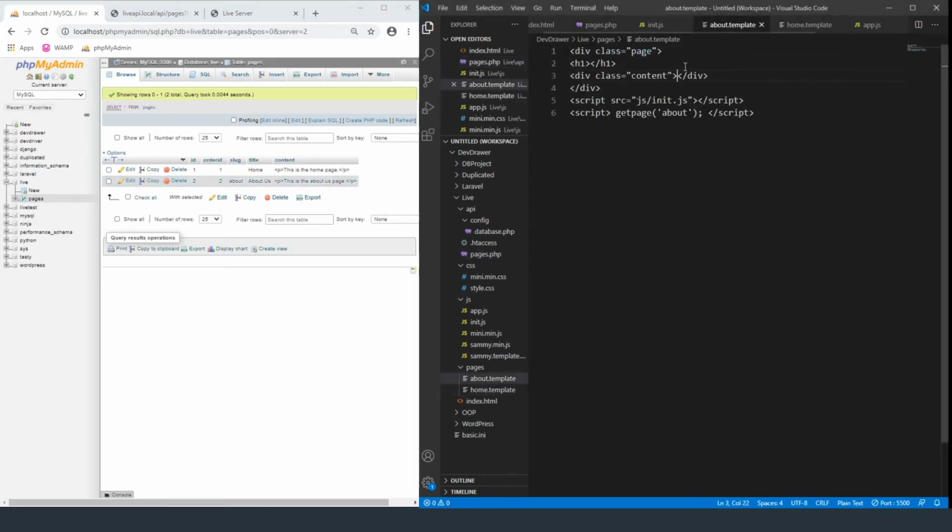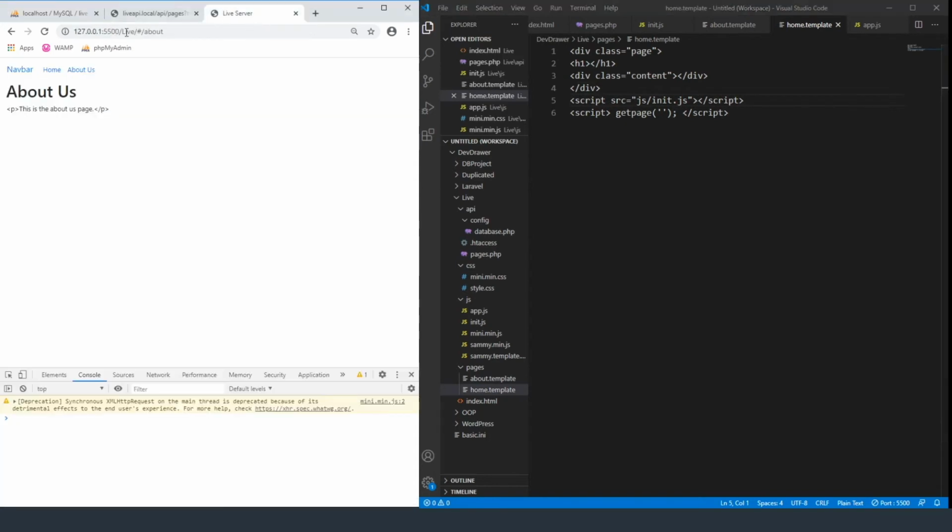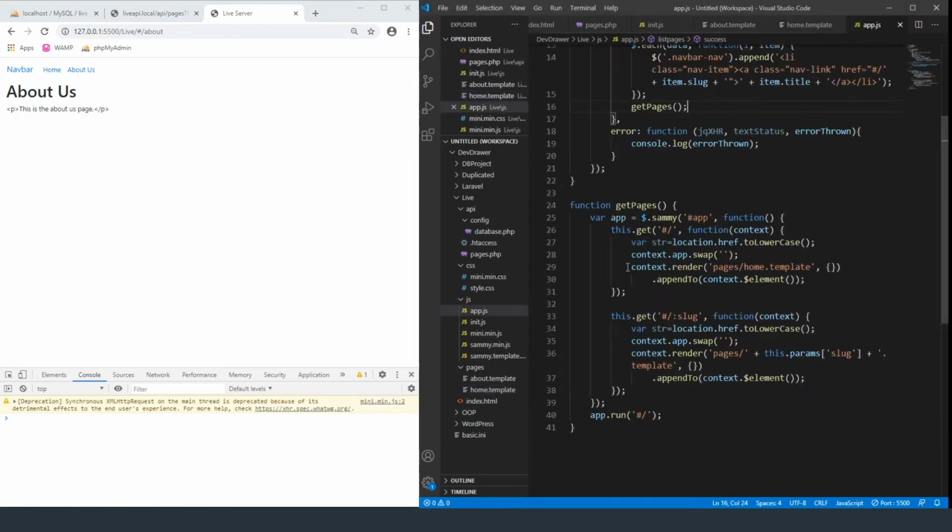Let's get it to work over here, so we can differentiate the home page from the About page. Okay, so now let's go back to the home. So it's displaying one value for both. So that means that there is a call inside of our app.js that is not working the way that it should be working.